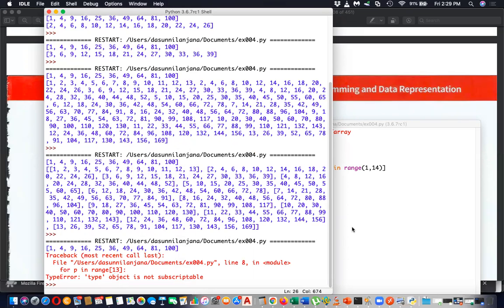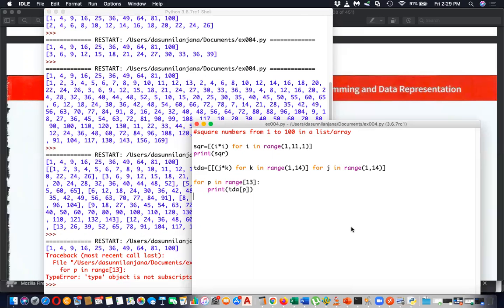Type object is not subtractable. What has happened? 0 to 12 or 0 to 13, that's okay. Okay, let's do it like this. I just need to print this again. I'm going to use a loop, for age in range. Yeah, I have used the wrong syntax.